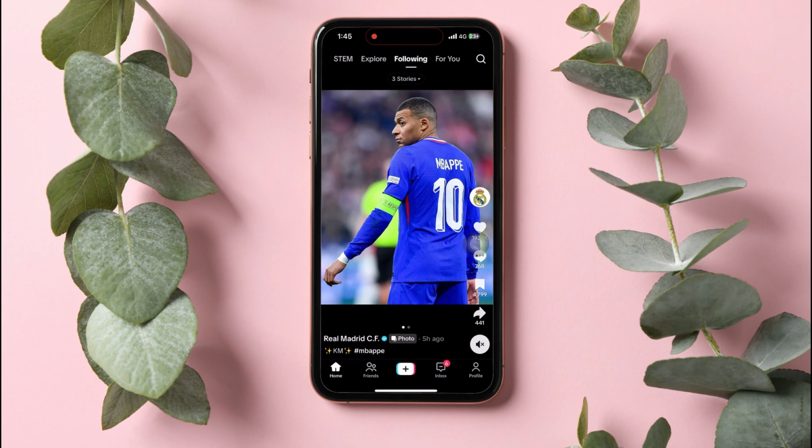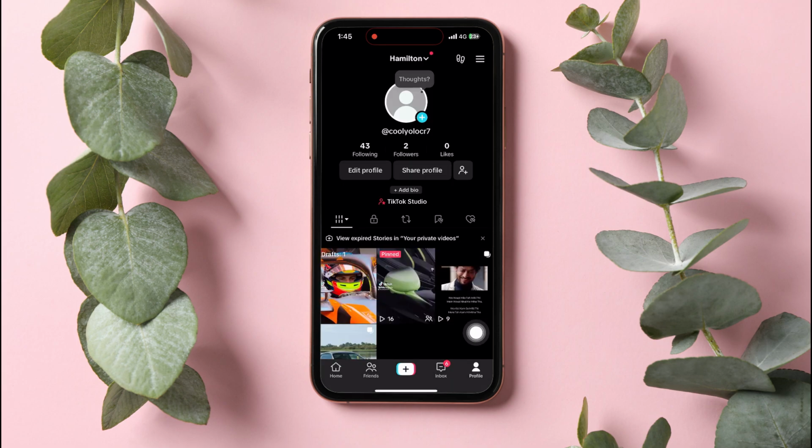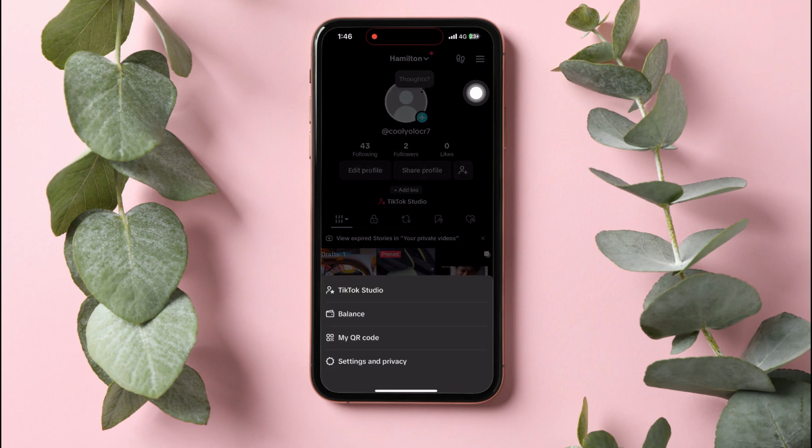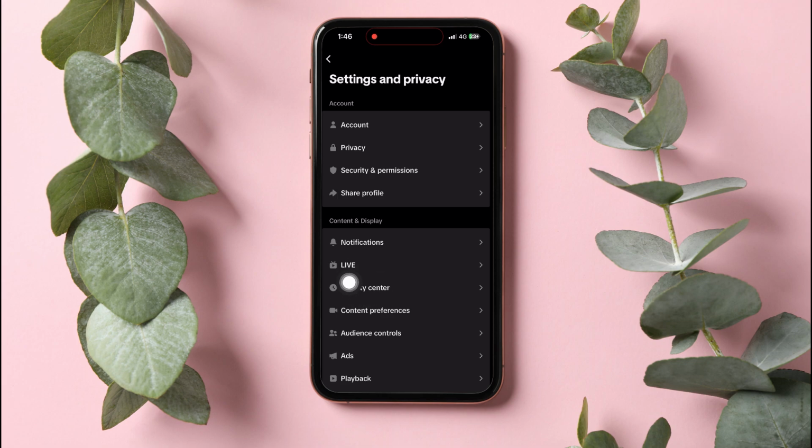Once you are on this page, go to the bottom right corner and tap on Profile. Here you can edit and view your profile information. Now go to the top right corner and tap on the 3 horizontal bars. After that, go to Settings and Privacy. Then go to Activity Center.